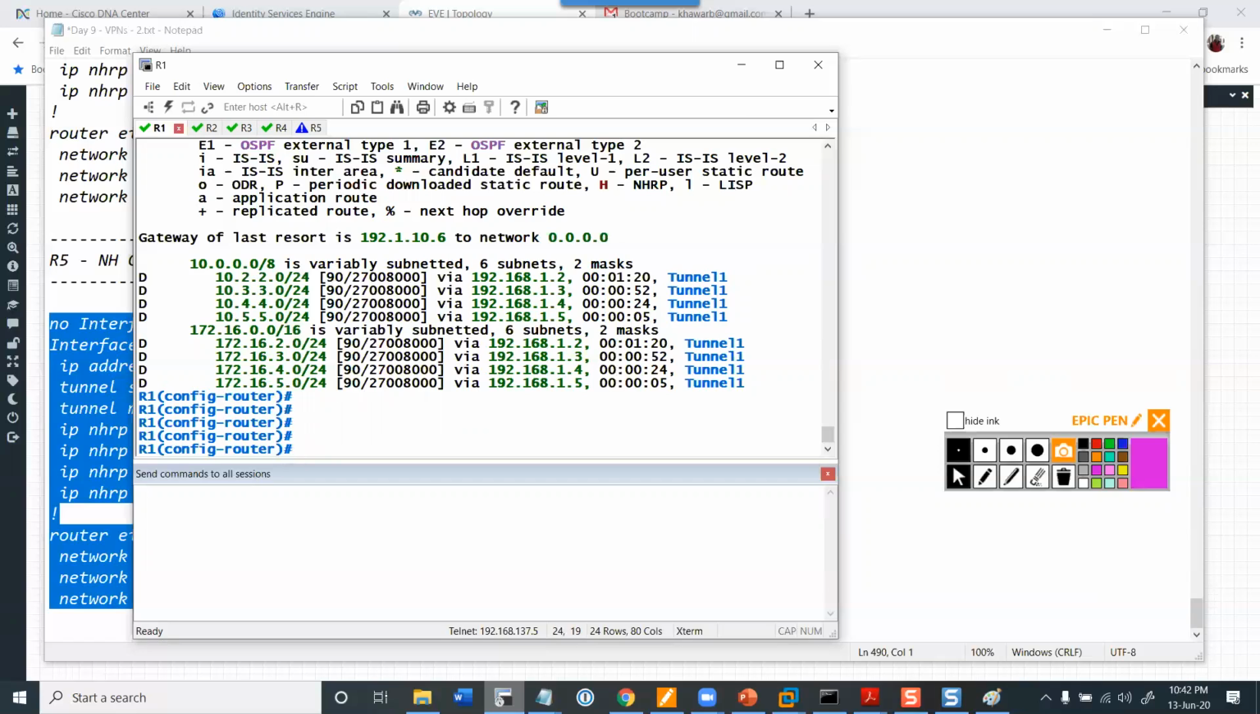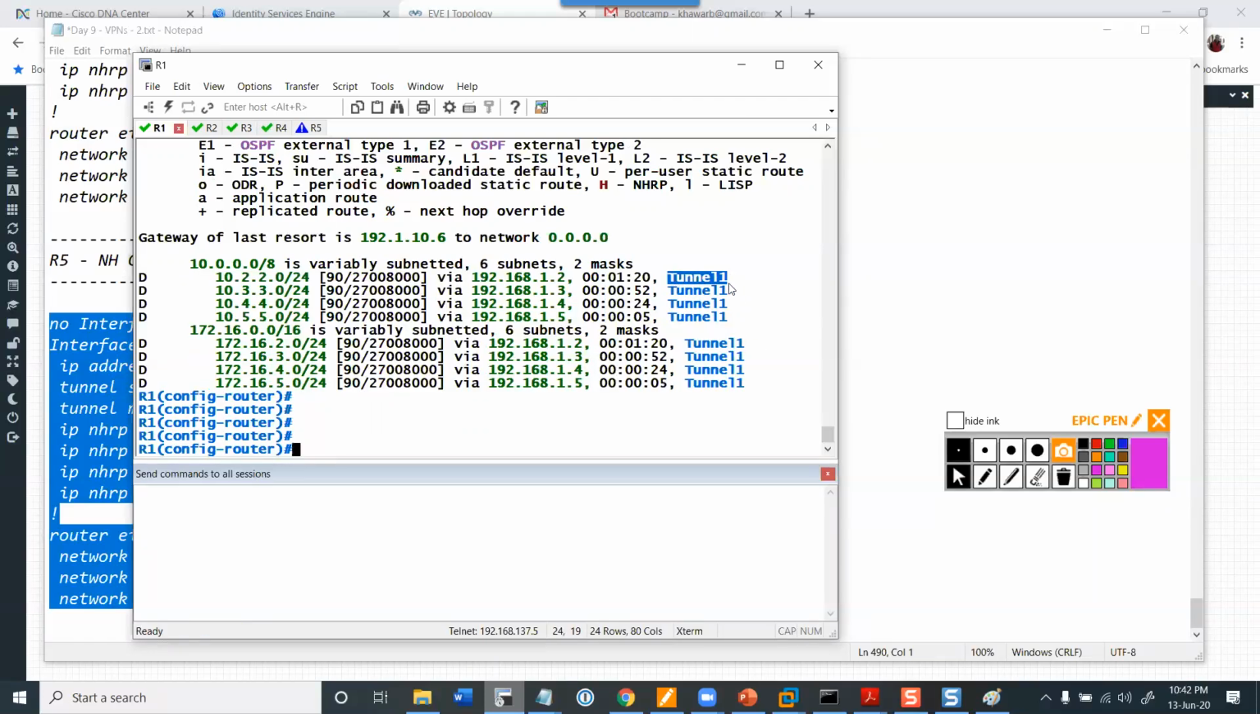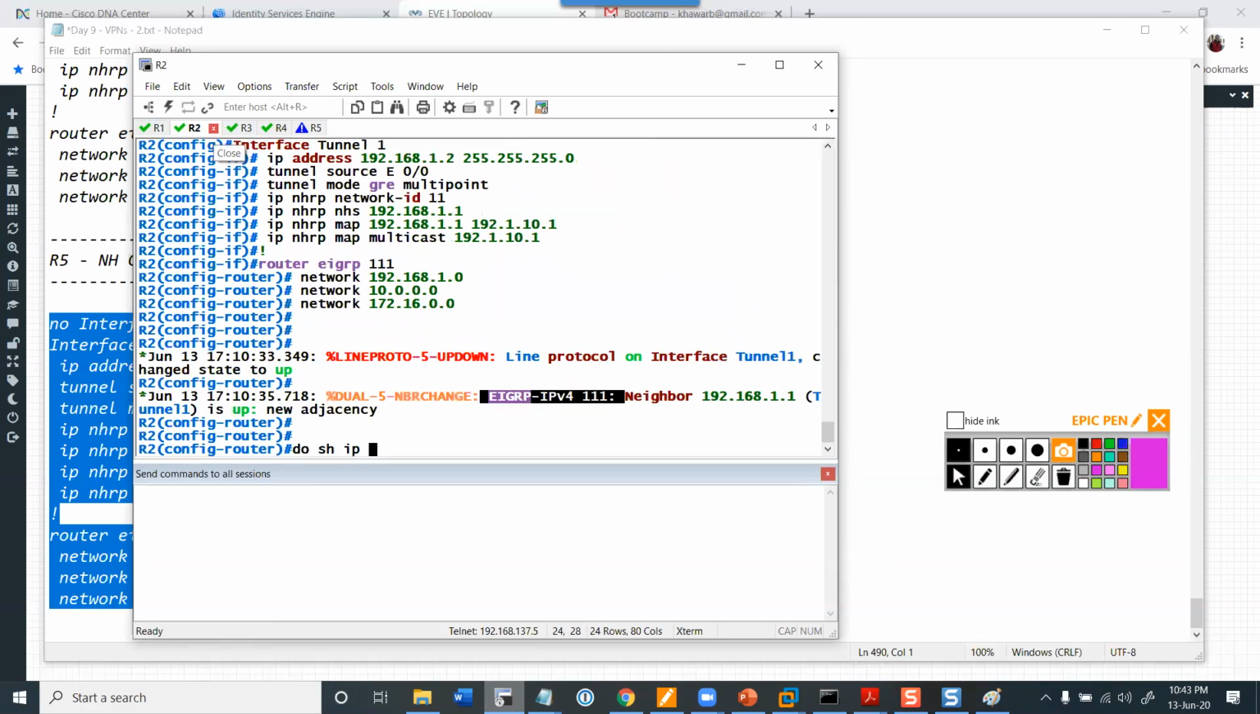EIGRP is a distance vector routing protocol which has this rule called the split horizon rule. All the routes on R1, I've gotten all the routes, but they're all received from what interface? One interface, that's the tunnel interface. Do you remember that split horizon rule, which states that if I learn a route from a particular interface, I am not going to send the route back on the same interface. So at this point, although the hub, the NHS, has all the routes, it will not propagate the routes back to the other clients. Why? Because of split horizon. So it's not a GRE issue, it's more of a routing protocol issue.